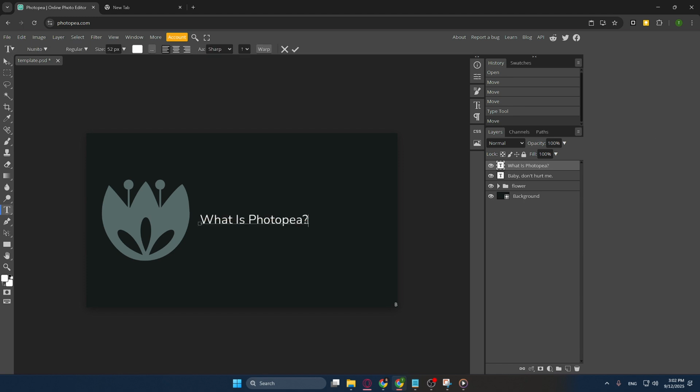If you already have a project you're working on, great, just open that file. If not, you can start a new project or even import an image that contains text you wish to modify. Once your file is open, go ahead and select the text tool from the toolbar on the left side of your screen. It looks like a capital T. Click on it and then click on the text area within your project.